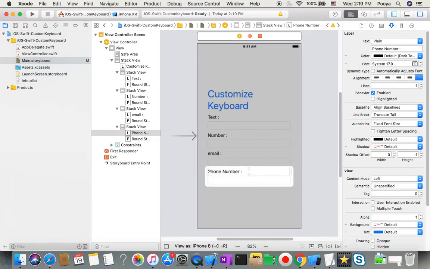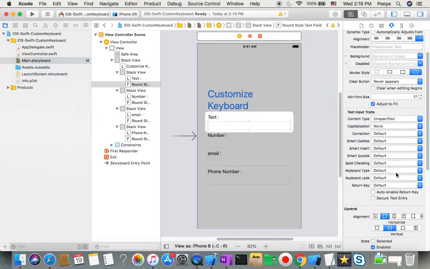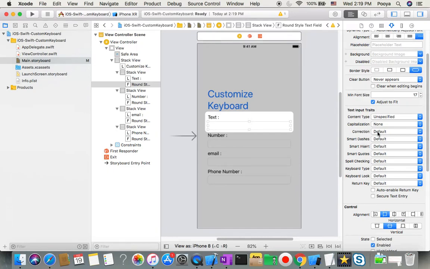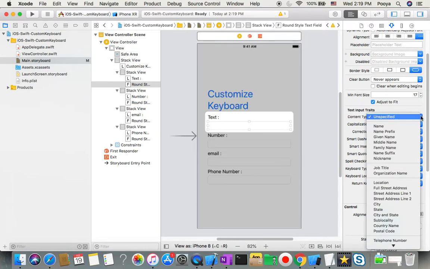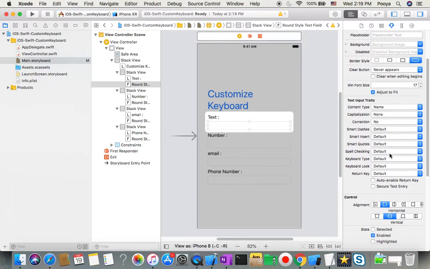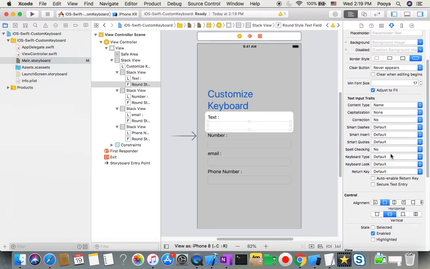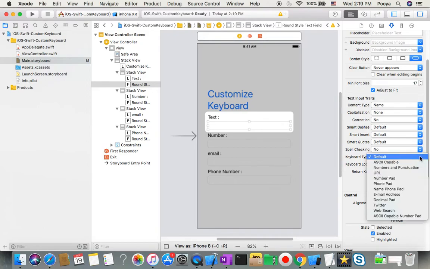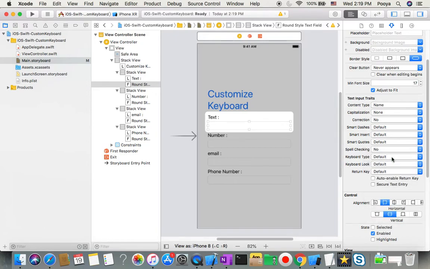Okay, so this one here you can work on how customized you want it to be. For example, we will say I want it to be a kind of name. It's not very much, just content type. You can select whatever you like, and it doesn't affect the visual of your app. And then here you can say capitalize for me or not. Default correction, you can say no, and the others. Spell checking, you can say no. Keyboard type, so I want it to be text, so I leave it as default.